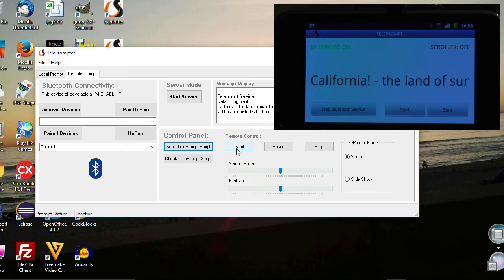Let's see if we can start it. I'm starting it from the remote control. If I do start here, hopefully we see the scroller moving, which is very good. I can stop it whenever I want, and hopefully it'll stop.